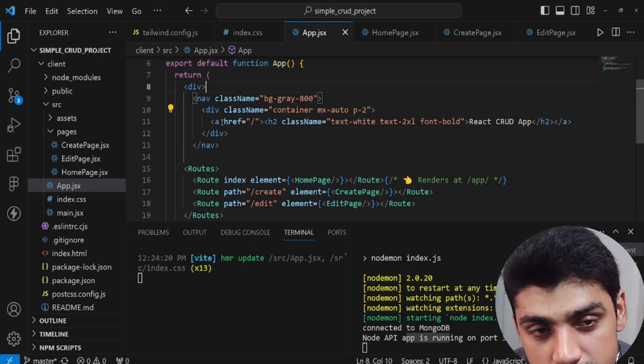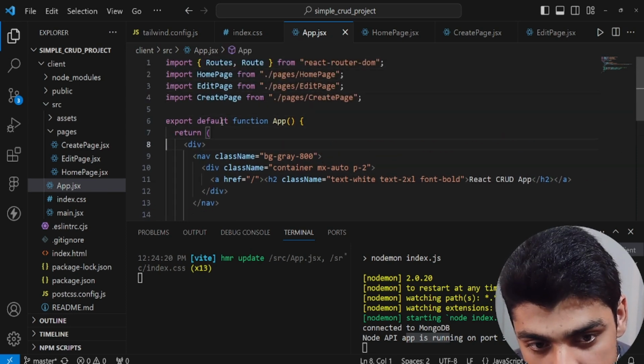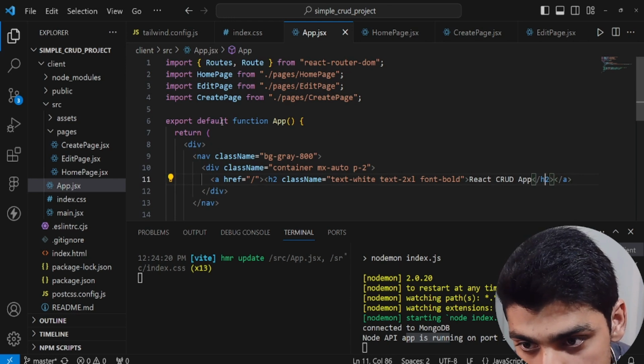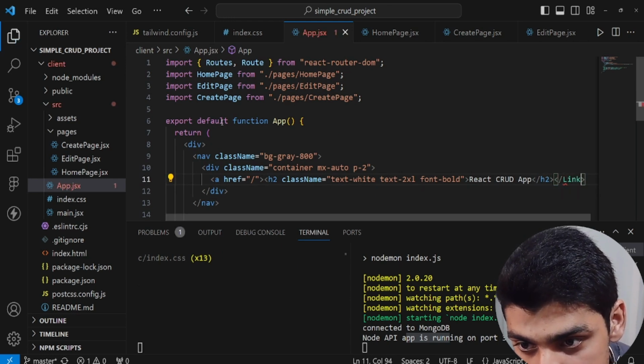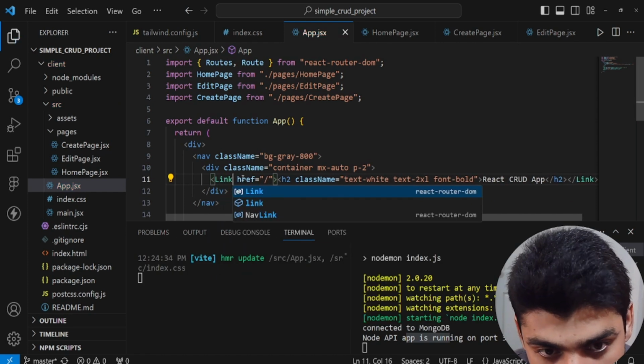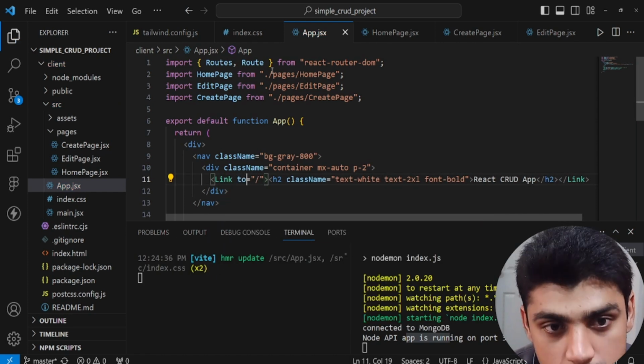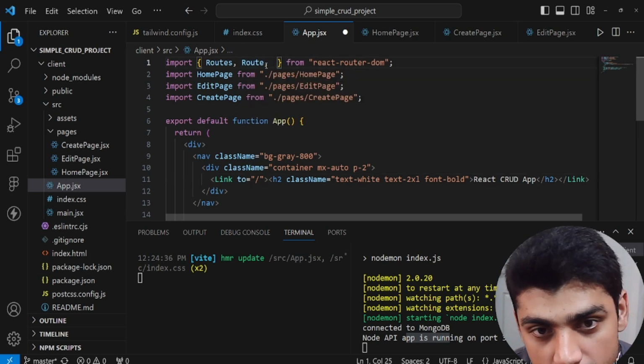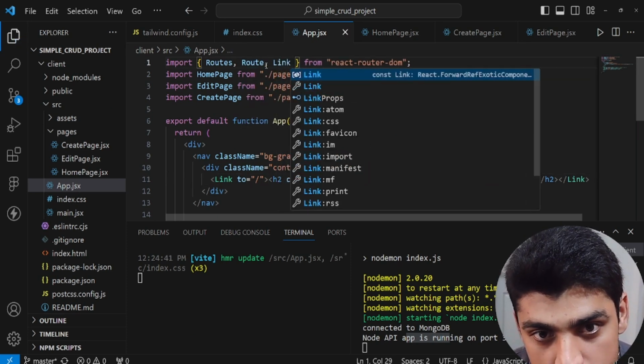Now in React, instead of this anchor tag, what you normally use is the Link tag. And it's almost the same thing. All we've got to do is replace the A with Link, and over here it will be just to. And you just need to import it from React Router DOM. So just have it like that.